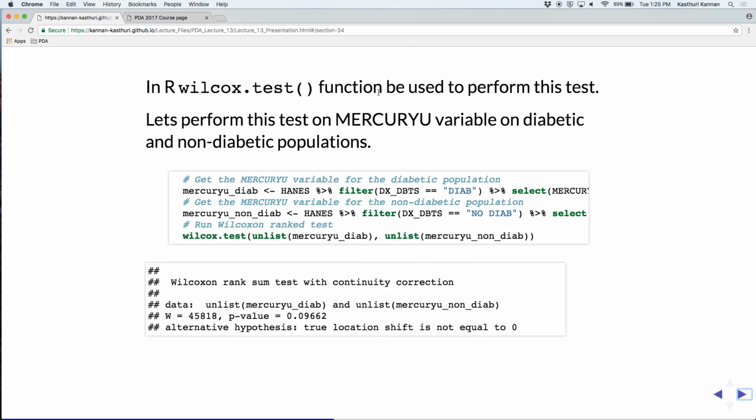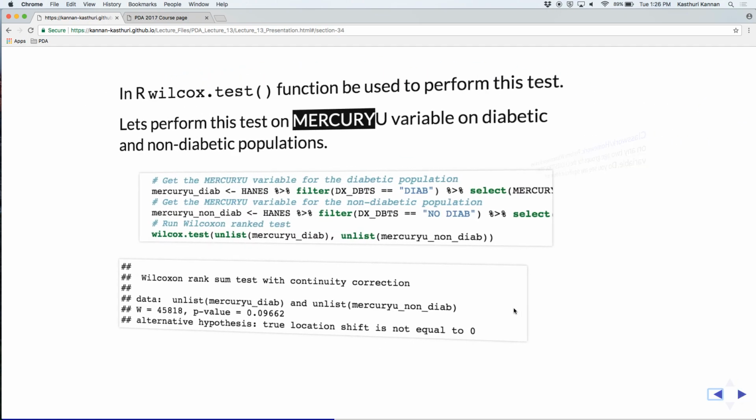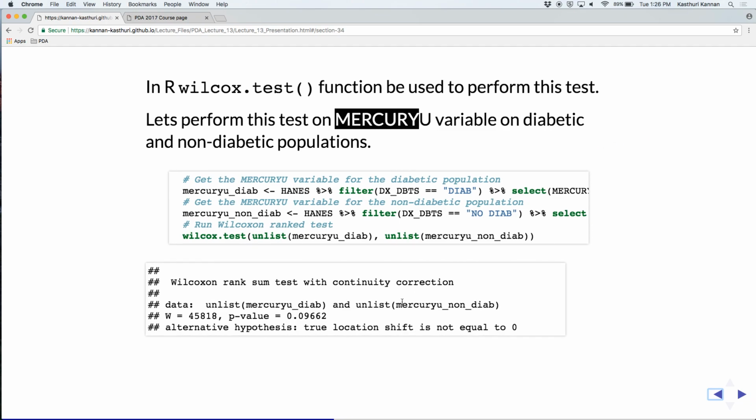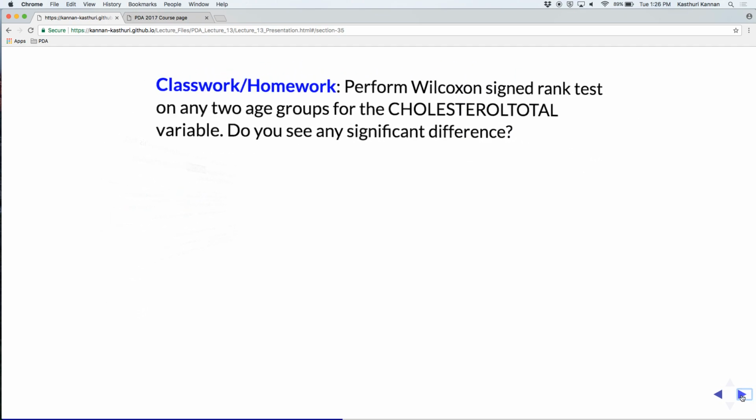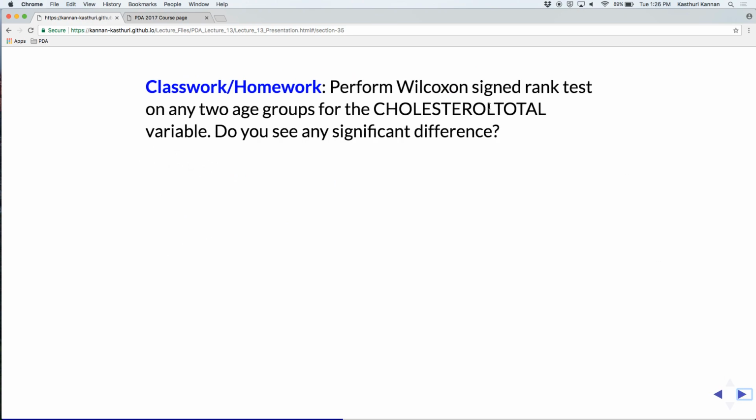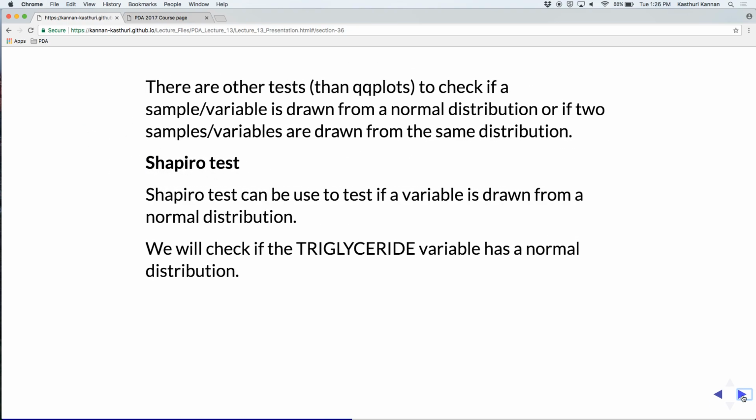right? And in our Wilcoxon test, there are so many tests available here, and this can be used to perform this. And we are performing this test on the urine mercury levels in the diabetic and non-diabetic population, and we see that it's 0.09, so we may not really see any big association in there, okay? So as a homework, perform the Wilcoxon signed rank test on any two age groups. There are three age groups in there for this cholesterol variable. Do you see any significant difference? You have to answer that.